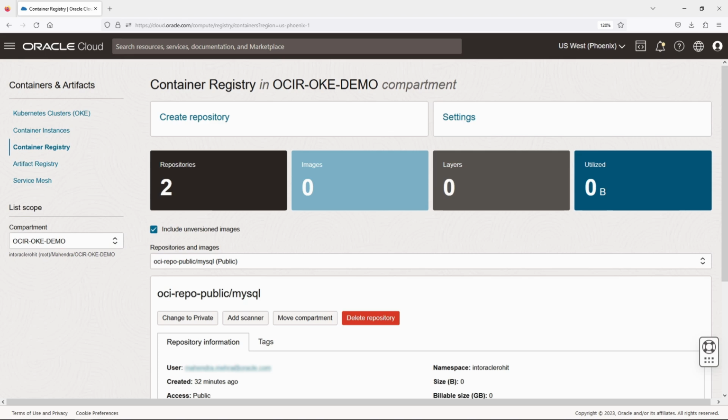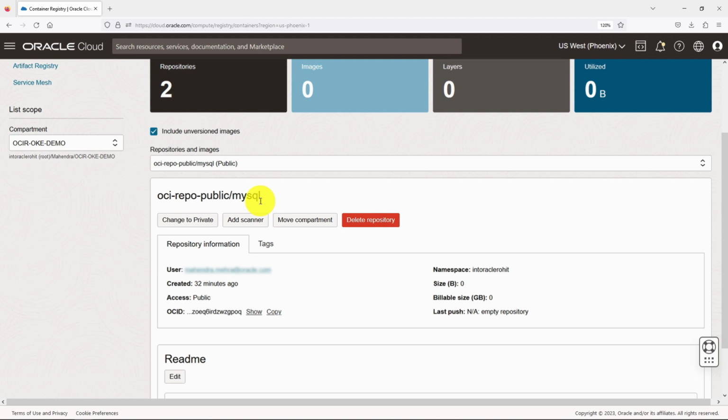Having created a repository in the container registry, we can edit its properties. For example, we might want to change the access of a repository from private access to public access. As you can see on the screen, we have this MySQL repository selected, which is a public repository. If we wish to change its access type to private, we can always do that by clicking on the Change to Private button. When I click on Change to Private, it changes to a private repository. As you can see, the access type has changed to private. Similarly, I can switch it back to public by clicking on Change to Public. As I click on Change to Public, the access has changed back to public access. This is how you can change the access types.